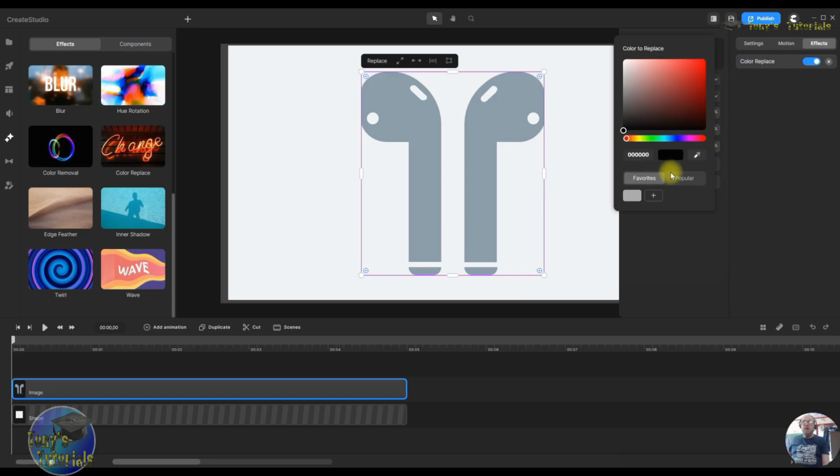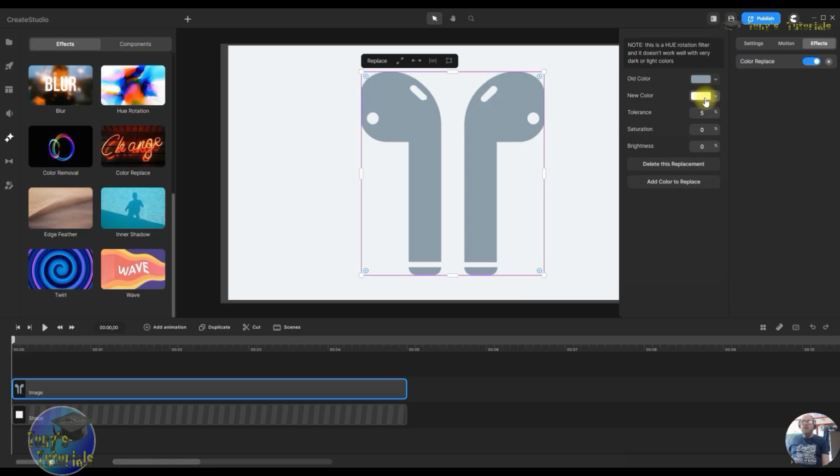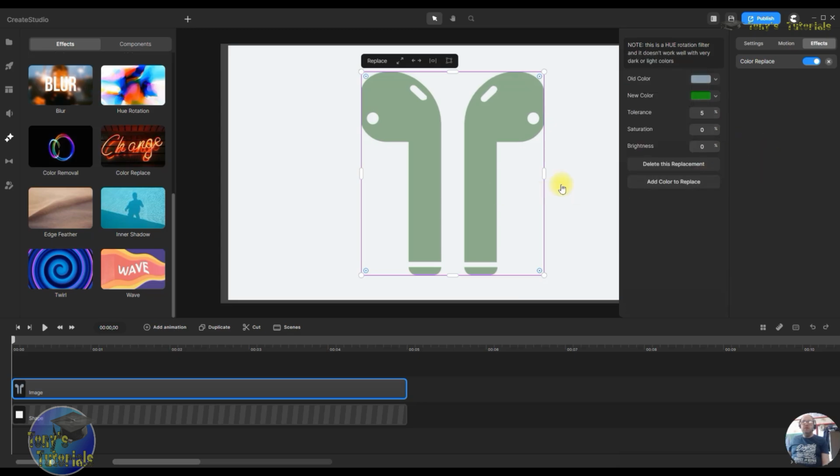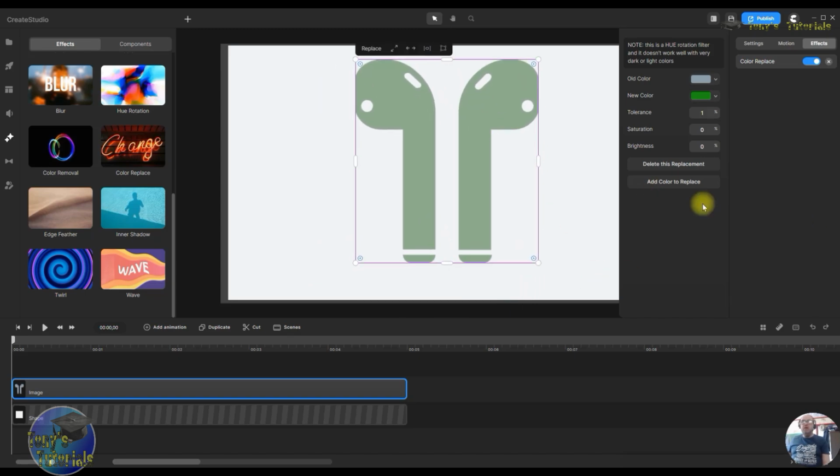Right, there you go. Color replace, old color, click on that one. Right, new color, click on green. Right, so like that. There you go, it's changed straight away. You can add tolerance if you want. 50. Right, I don't know what that did. We could add saturation or whatever, or say tolerance 1, like that. Has that done anything? Nothing.